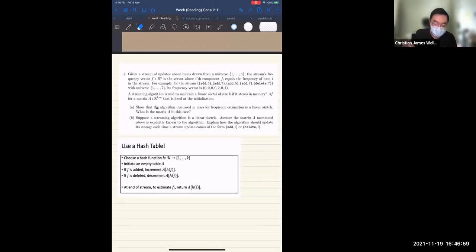Let's go through the question one by one. It says here that you are given a stream of updates about items drawn from universe 1 to n. So the items that you receive, the number is from 1 to n. An example is given later on saying, for example, 1 to 7. Then they introduce this notion of stream's frequency factor.